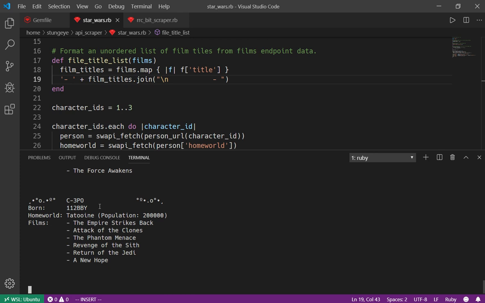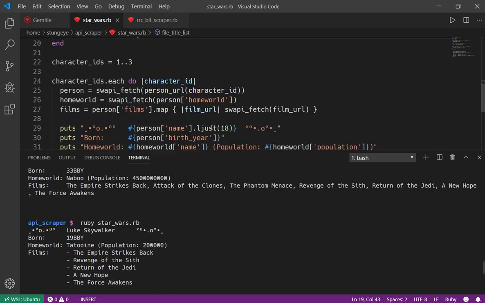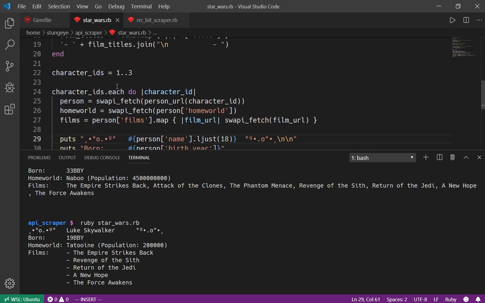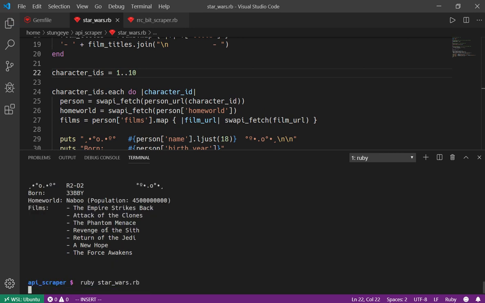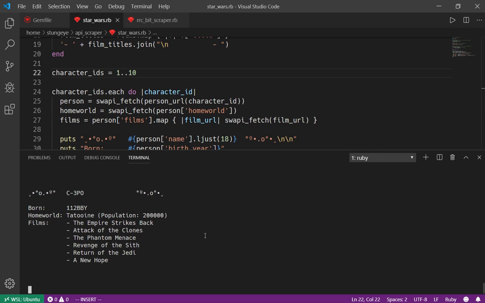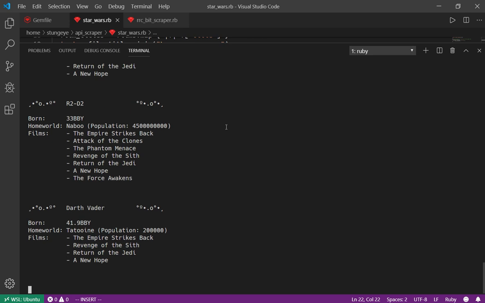And there we are. That looks pretty good. Maybe I'll separate the person slightly out from there. So a few extra spaces after the name. And now we can maybe try 10 characters. And there we are. Our characters are coming out.